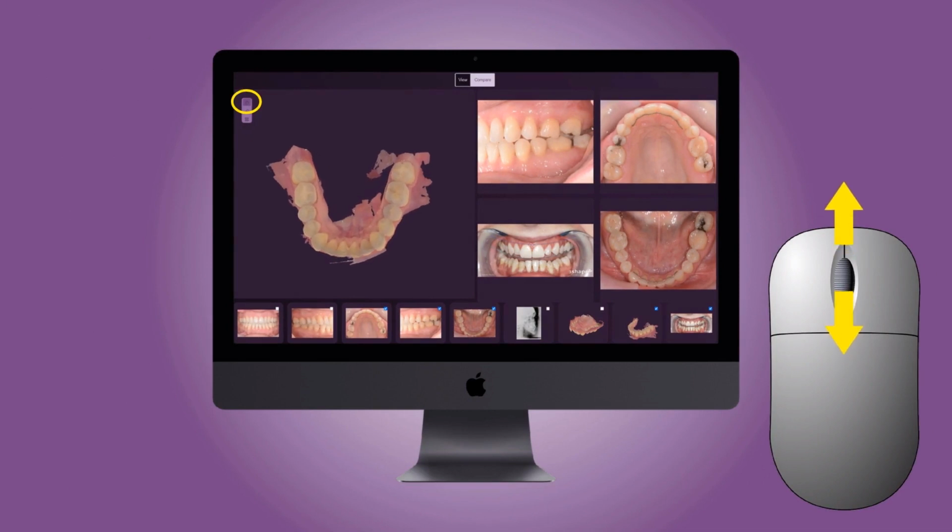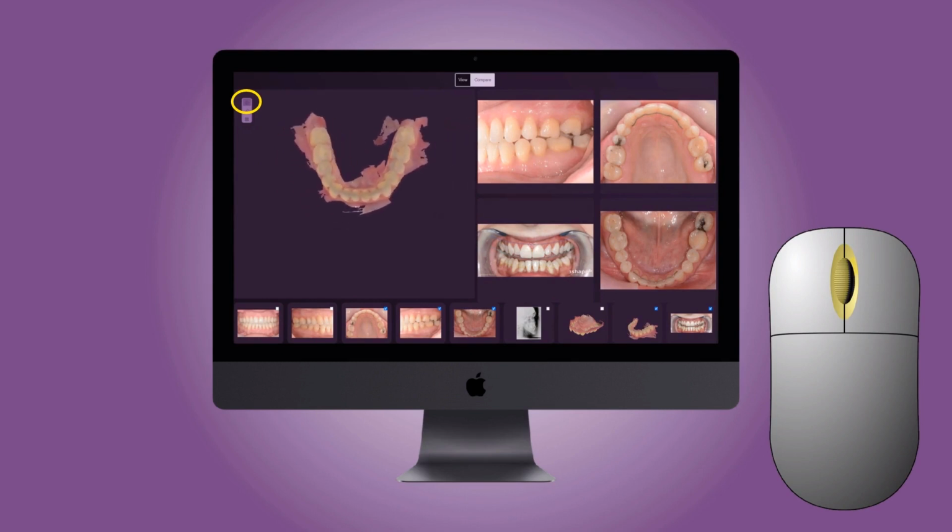Zoom in and out with the mouse wheel. Move the model by pressing the mouse wheel. And rotate the model with the right mouse button.